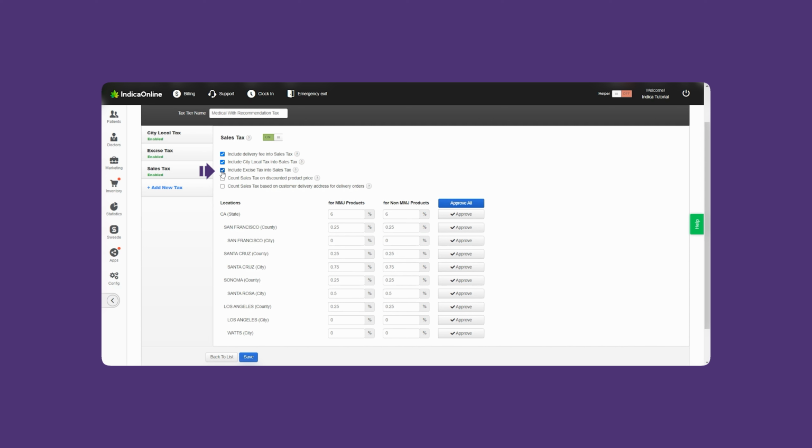Include excise tax into sales tax. This enables including, otherwise known as compounding, the excise tax into sales tax as required by the state of California, for example, meaning it calculates sales tax after excise tax has been calculated. Count sales tax on discounted product price. This calculates sales tax after discounts have been applied. Count sales tax based on customer delivery address for delivery orders. This calculates the sales tax based on the location to which the product is being delivered.